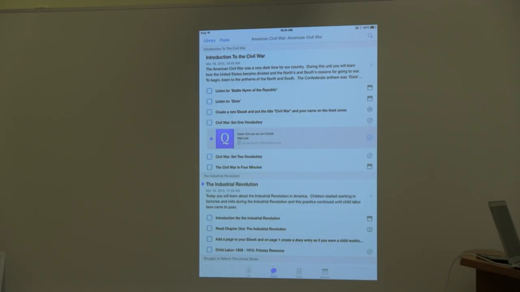Once I've got this, in the library, well, you're in it, and you go to posts. Posts. And then this shows you all the assignments.